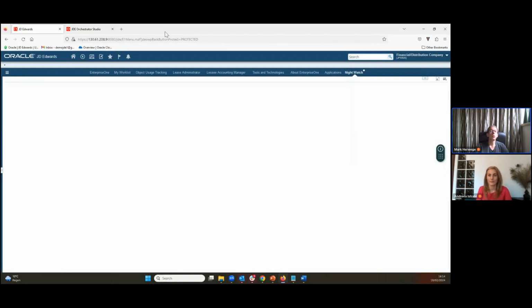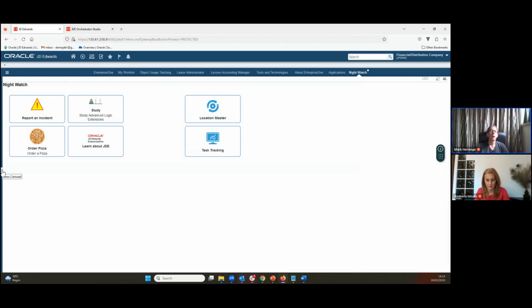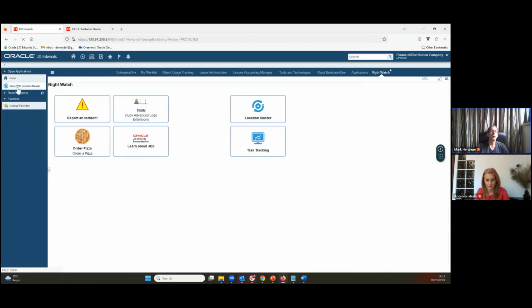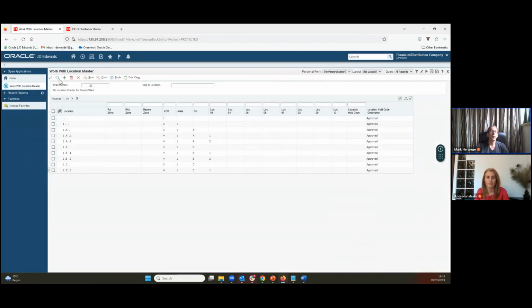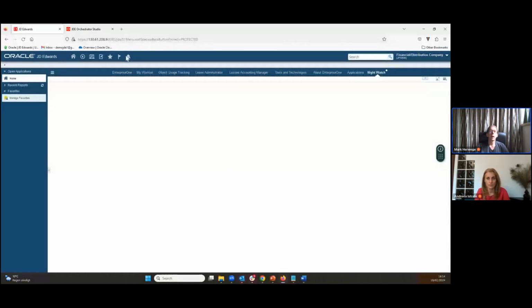Let's go back to our other open application, which was the location master. And query again. Notice here our location 1A1 is put on hold. So that has happened in the background. Okay, so I'll be switching hats again.